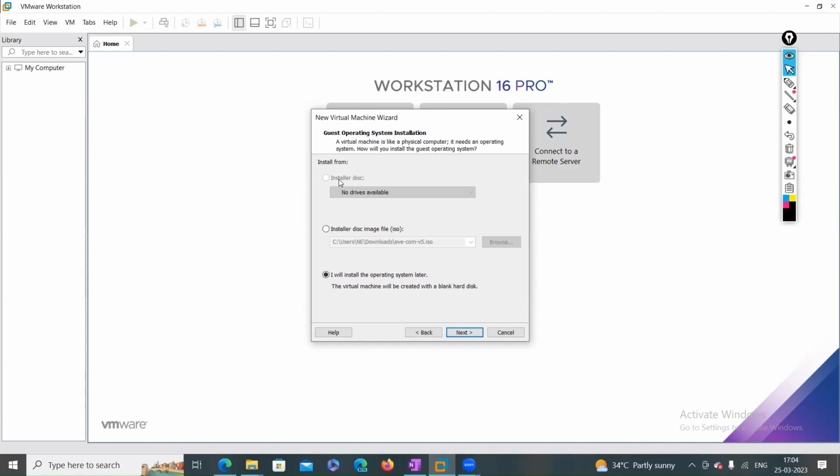In your scenario, it may show you these options. Or else, I'm not having my operating system in a CD drive, and I have it as an ISO file. So you want to use that ISO file to install the operating system on this installation, VMware. Okay, sorry, on this virtual machine.